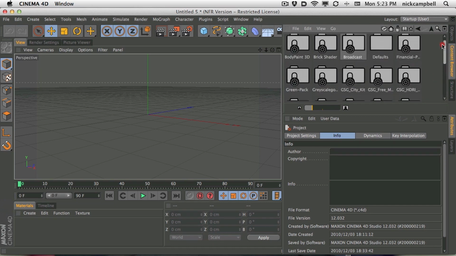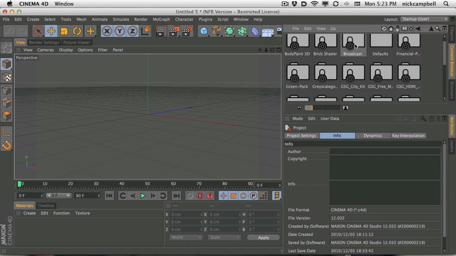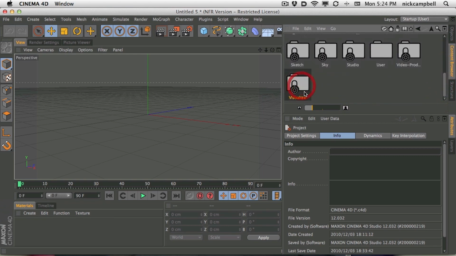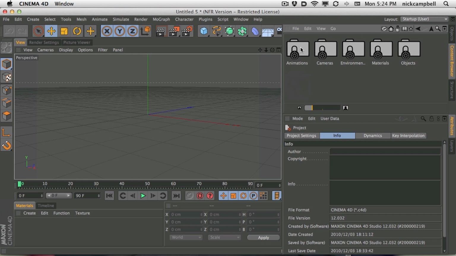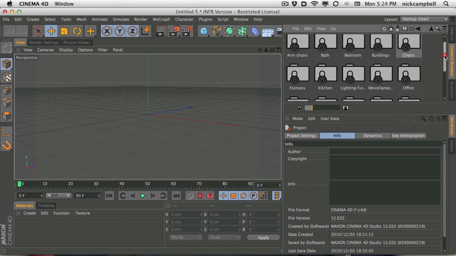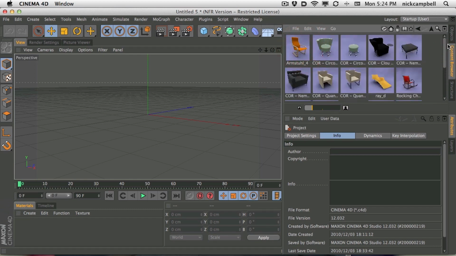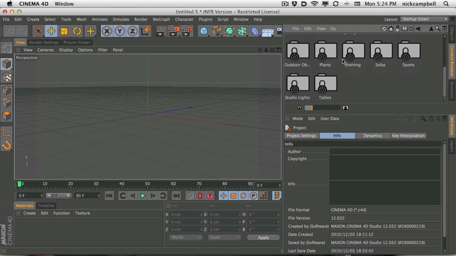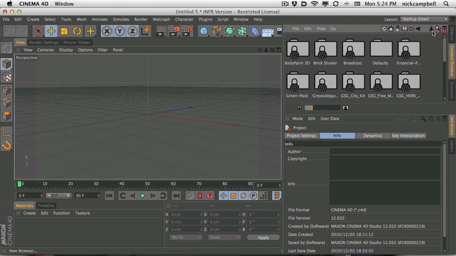If you only have this if you have the broadcast. Let me make this clear. If you have the broadcast version of Cinema, you have this. And if you have the studio version or the visualize version, you have this. Okay, now if you have visualize or studio, you're gonna open this up, you're gonna go to objects, and then you have a whole other set of models that you can play with. These are more architectural stuff. These are furniture and buildings and bathtubs and plants and stuff like that. So this is more for architectural stuff, but we're not going to do that today.